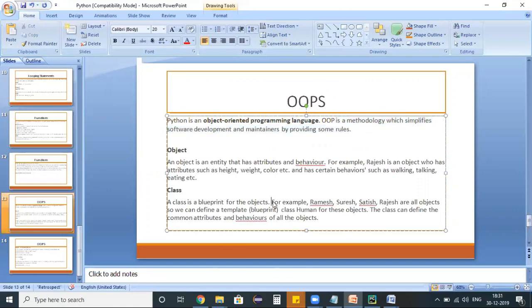A class is a blueprint from which individual objects are created. For example, Ramesh, Suresh, Satish, Rajesh are various objects, and we can define a template for a human being. The class can define common attributes as well as behaviors. The combination of all these things we can treat as a class. In another way, assume that we are studying in a college with 1,000 people. The exam application form, which is common for all 1,000 people, we can call a blueprint, which we can treat as a class.